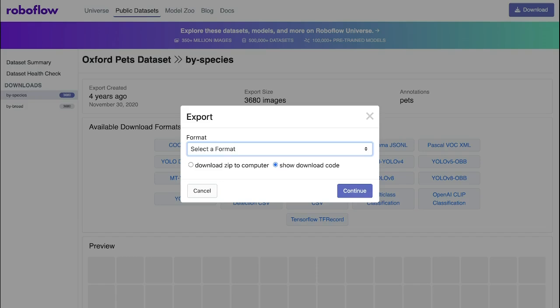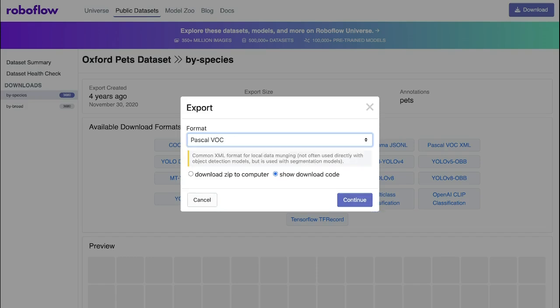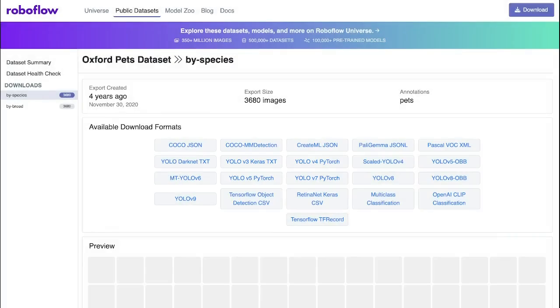So select the Pascal VOC format, and then again we have two options here. Either you can download the zip file of the dataset to your system, or you can just ask them to show the code with the help of which you can download this dataset. I selected download zip to computer so that this dataset will be downloaded to my system, and after clicking on continue, it will start the download for you. Then whatever files are downloaded to your system, you have to upload them to your Google Drive.